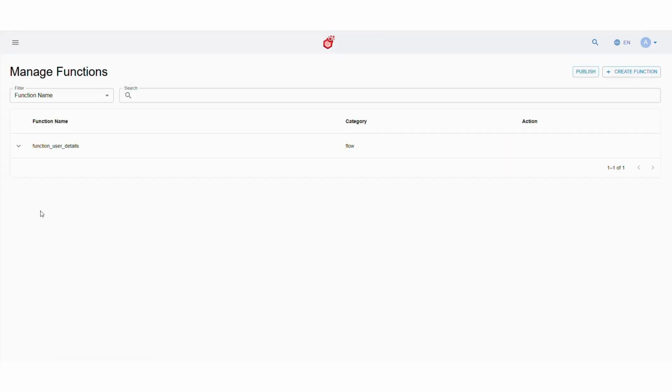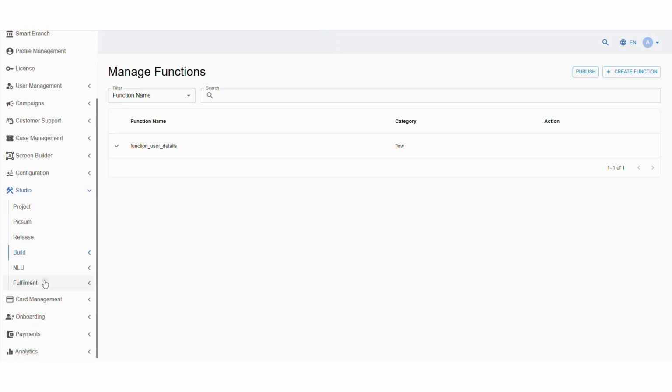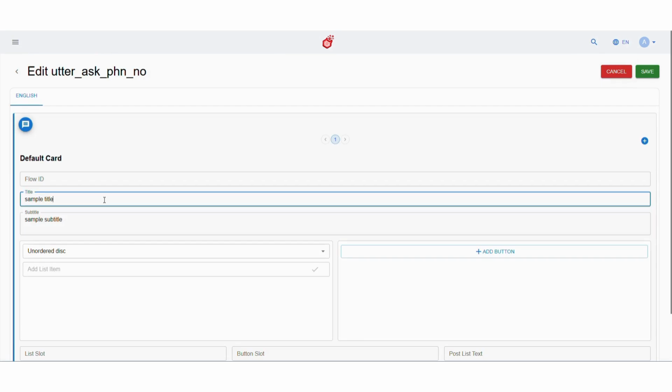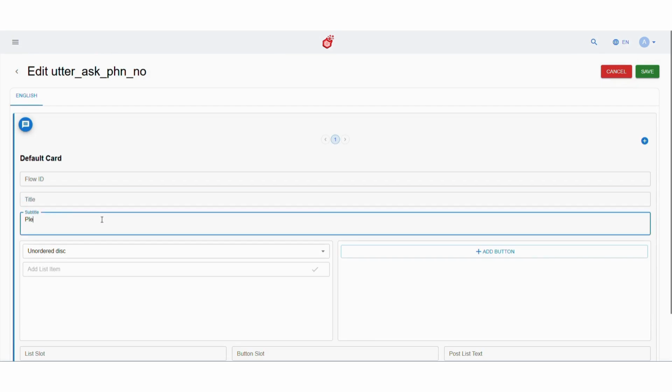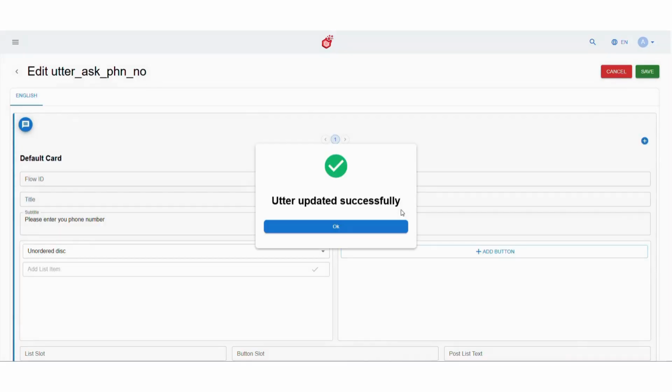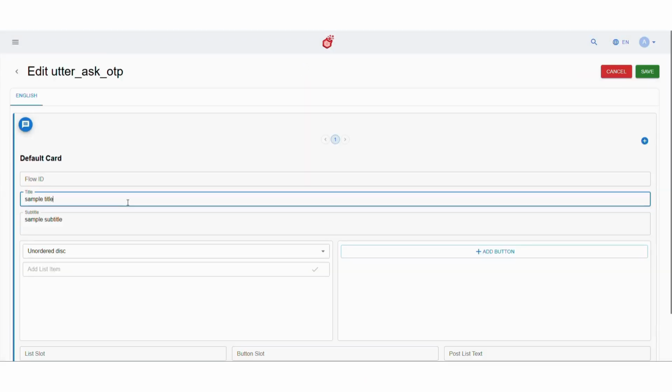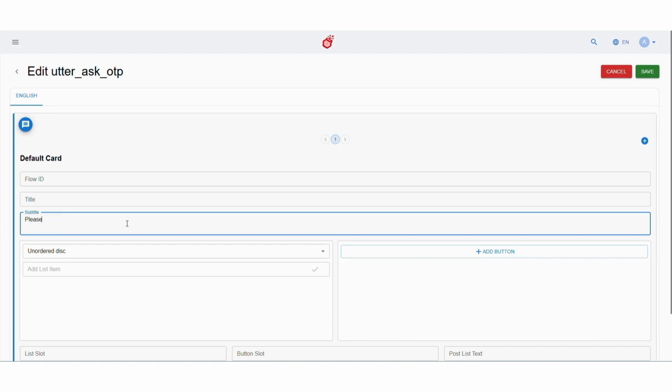Next, we go to the utters section from Studio to Fulfillment and then utters to edit the associated utters with the phone number and update the message to please enter your phone number. For the OTP utter, we customize the message to please enter the OTP sent to slot_phone number. The slot, which was created during the function setup, is used here to fetch and display the stored phone number entered by the customer. With this, we can dynamically display the values during the interaction with the customer.